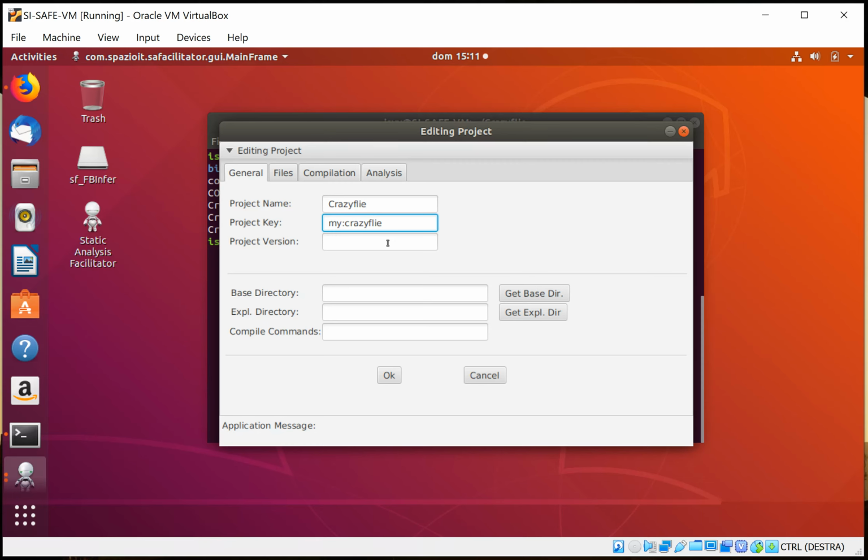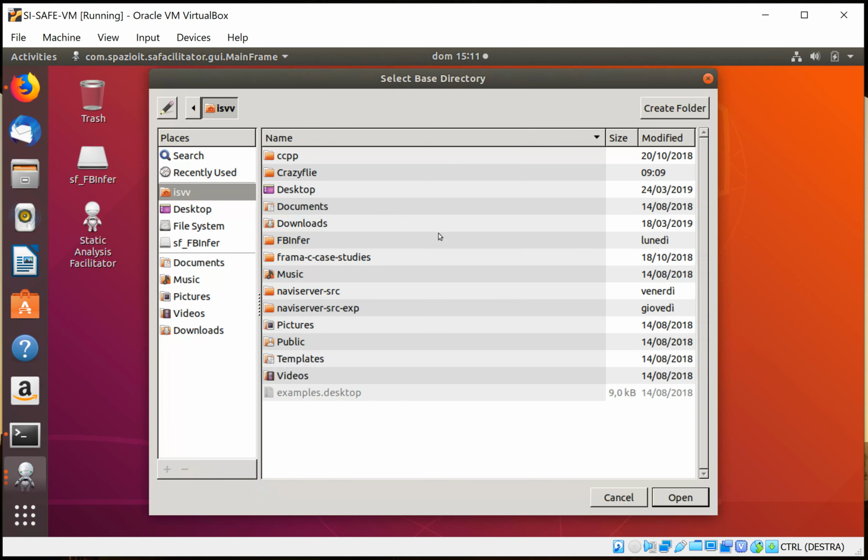The version information, we saw that in the first video, was 2019.02, and then we put minus SAF to remember that this has been done by the SAFacilitator. And then we look for the directory where all the software is, and it's in this Crazyflie directory, so we select the directory.